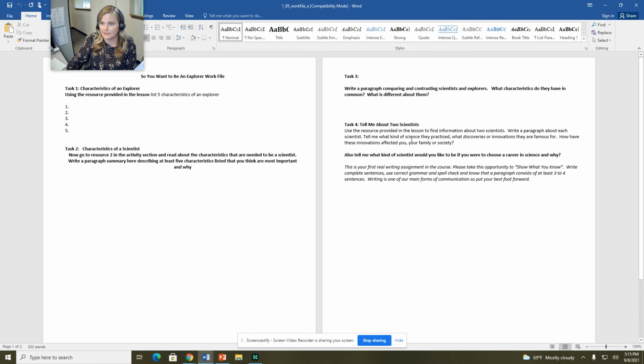Let's see what it says specifically. It says, tell me what kind of science they practice, what discoveries or innovations they are famous for, and how have these innovations affected you or your family. So there's 3 things to do for 2 different scientists. What science, what major discoveries or innovations, and how does that affect you or your family for scientist number 1, and the same 3 questions for scientist number 2.